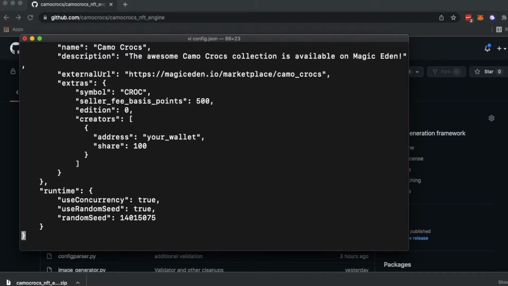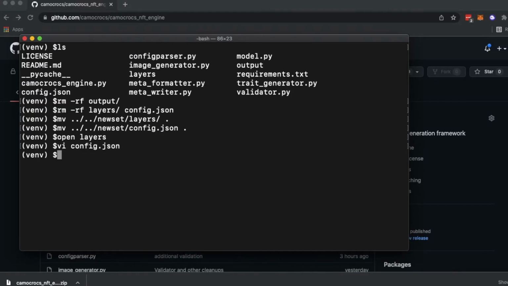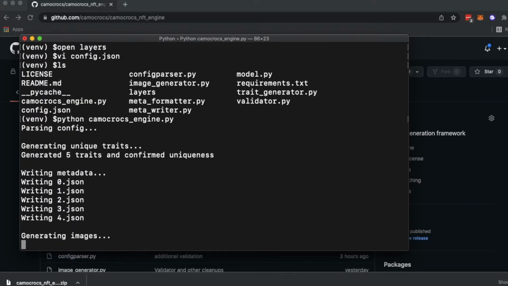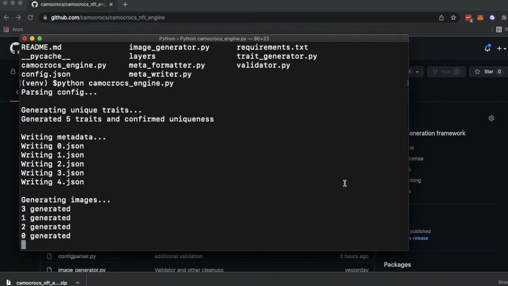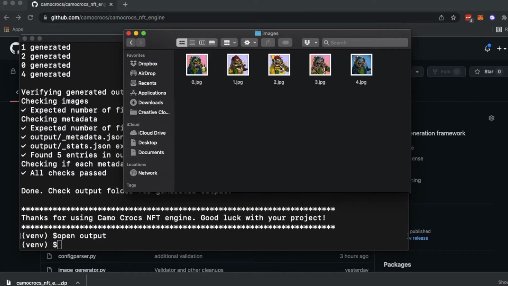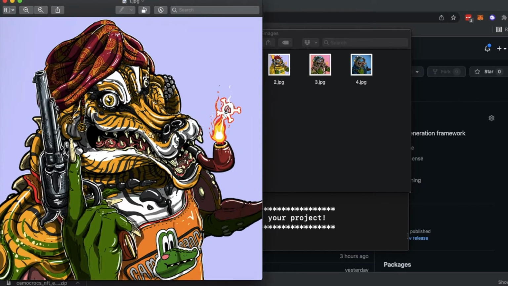Okay, and then I think this is it. This is the end of the config. We can now go and run once again. On the images, you can see that we have some combinations here.